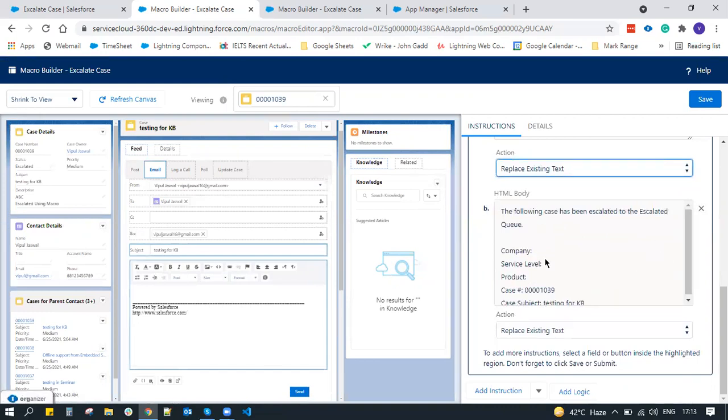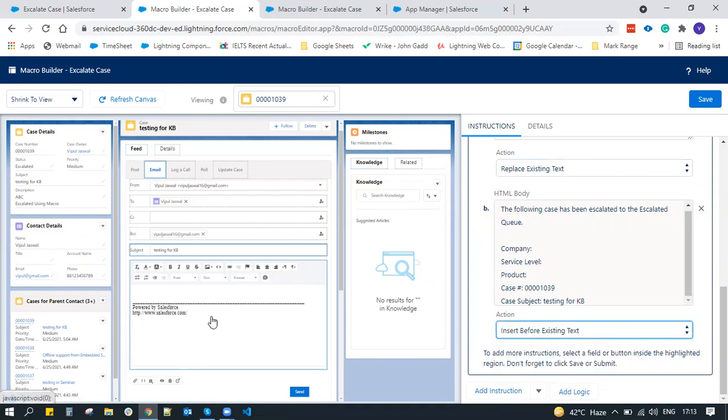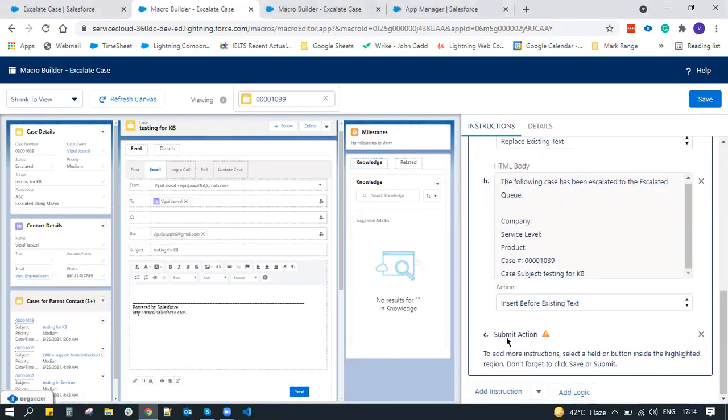After that, email body is going to be this automatically. This email body is going to be replaced, and we also want the signature. Then you can select insert before existing text, right? After that, once you are done adding the email template, you want this email to be sent, right? Then click on send button, and the submit action will be added automatically. After that, this email will be sent.